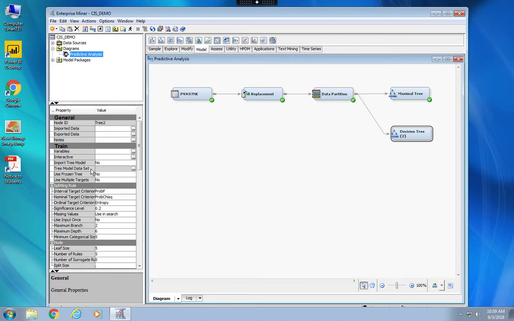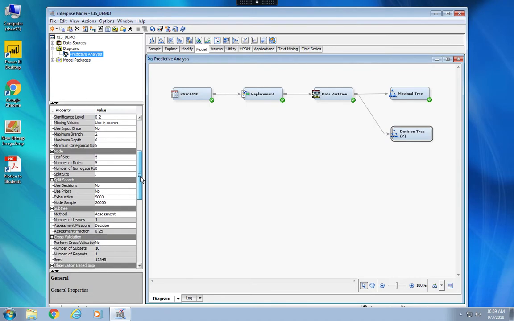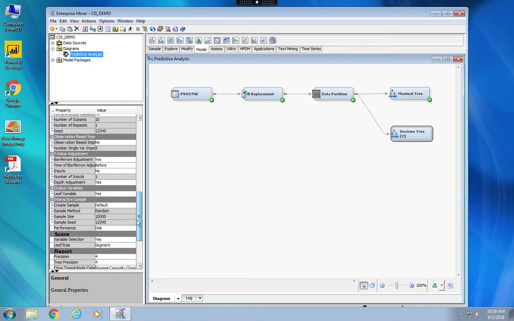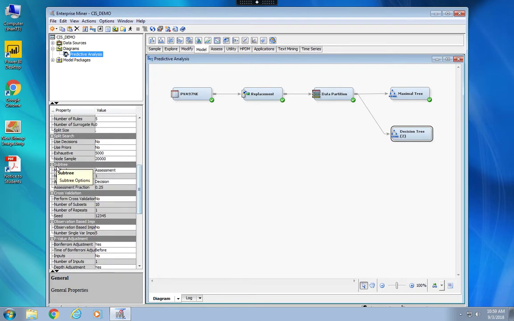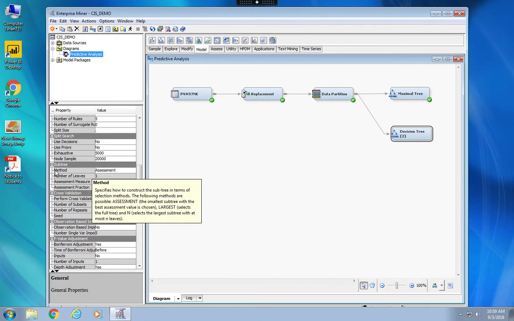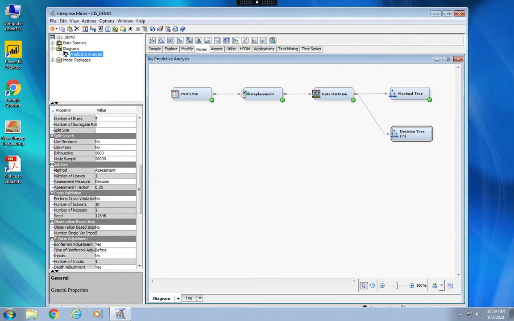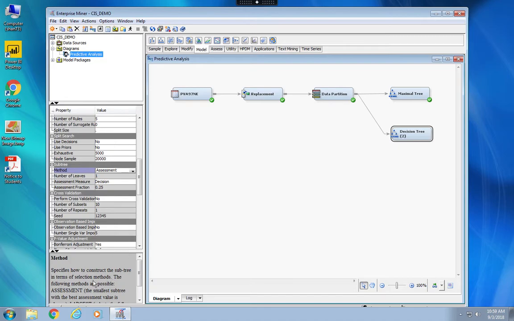The main tree pruning properties are listed under the subtree heading. So let's look for where the subtree heading is. There you go. So here's the subtree, and the default method used to prune the maximal tree is assessment. One could have selected others, but basically this specifies how to construct the subtree in terms of selection method.